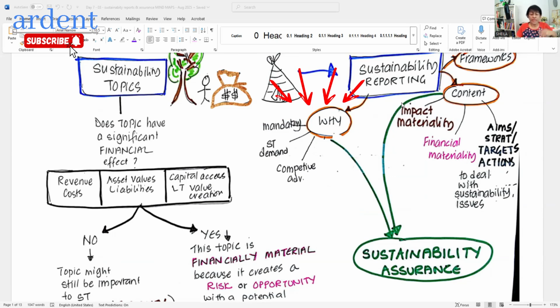Or there's no mandatory requirement and the stakeholders are not asking for it, but you want to provide that report as a form of competitive advantage, because if you can show that you are more green compared to someone else, you might get a bigger market share, knowing that consumers nowadays are very environment and climate conscious. This is why the sustainability reporting is taking place.